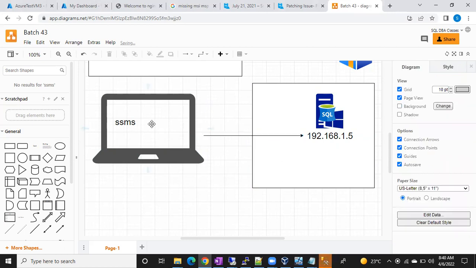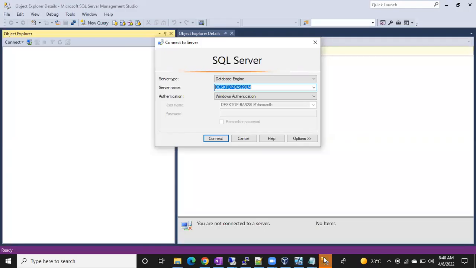So Anil wants to connect to the server from his own laptop. Anil opens SSMS like this, and will type the server name or IP address, guys. Both are fine. Now Anil can't choose Windows authentication. Anil has to choose SQL authentication. He has to type his own login name and his password. Then he clicks connect, and Anil can connect.